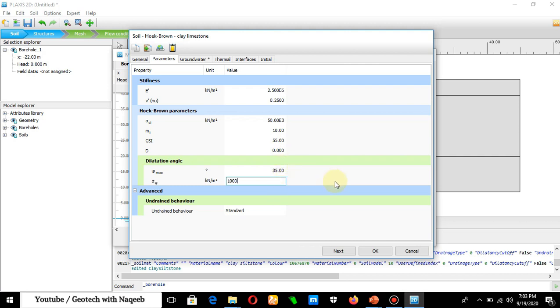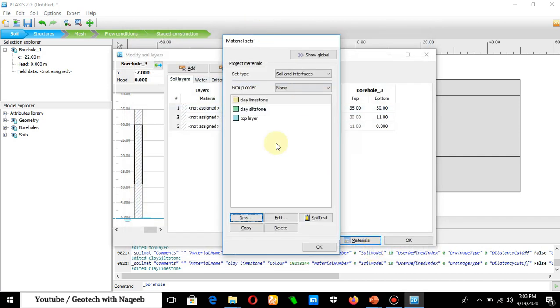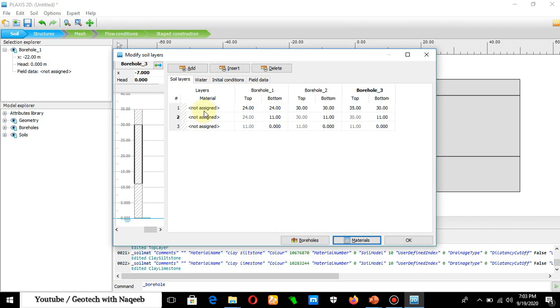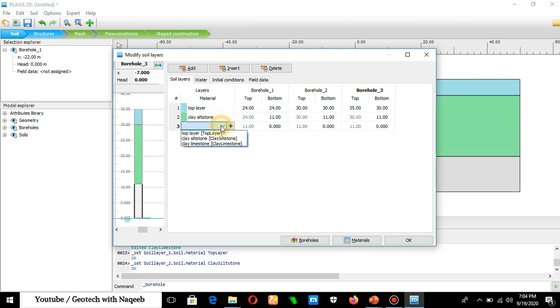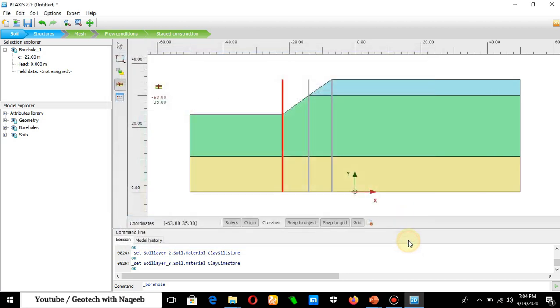Now all three layers have been defined. Now I have to assign the properties. From here you can select the top layer, here you can select the clay siltstone, and here you can select the clay limestone. In this way we have defined and assigned the material properties. Okay, now the second step is complete.